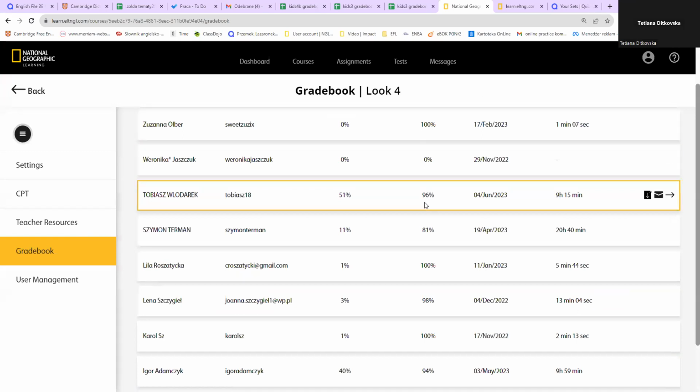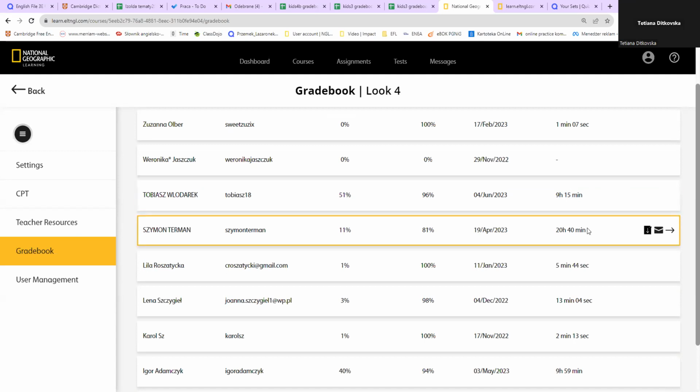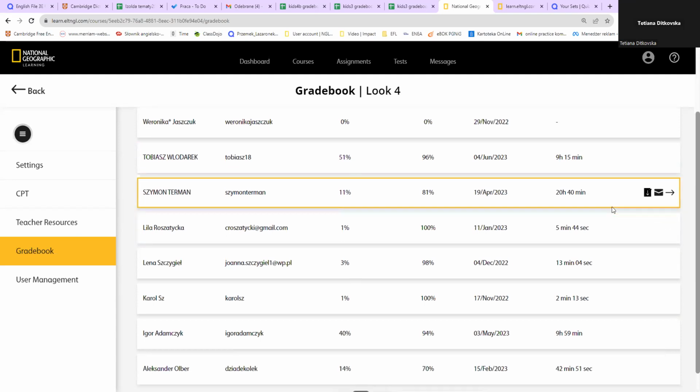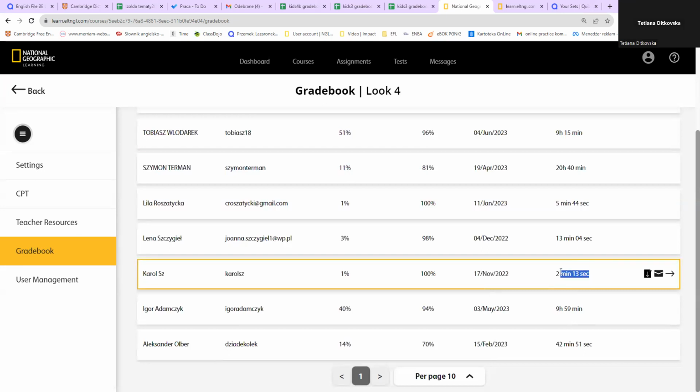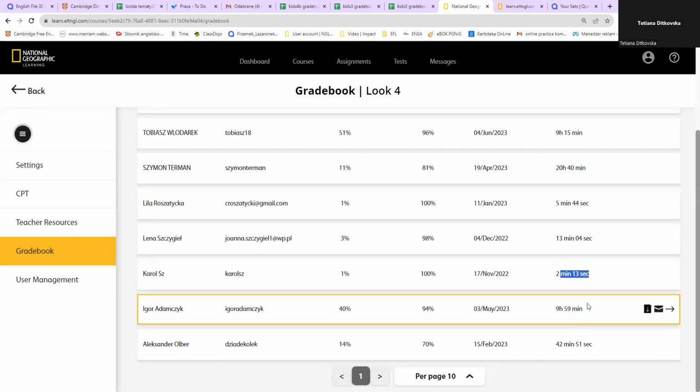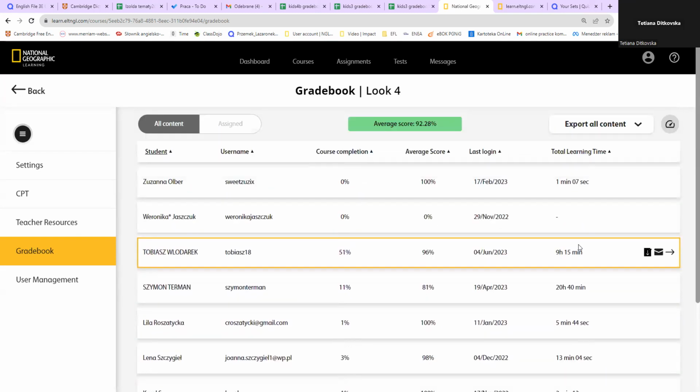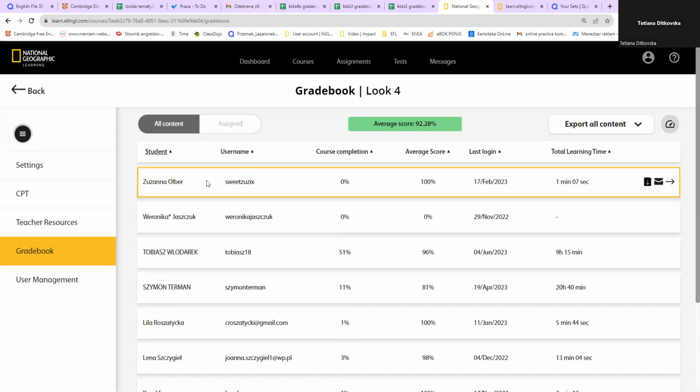I remember that there was, for example, Tobias here with amazing 9 hours working. Shimon here represents this case I told you about, that he spent too much time with the browser open and only 11%. That's obvious that that's not the case. So you can see that some of them went there, just checked that, and that was it with 2 minutes here. But some of the students really liked that and spent a significant amount of time just doing the things they do. In this course, which means Look4, we open the access to everything they have.